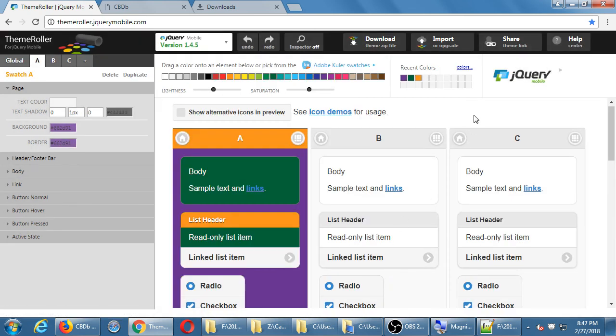This is one of the things that you will be required to do in the assessment. I'm going to talk about the assessment in a moment. Questions on this theme roller thing?